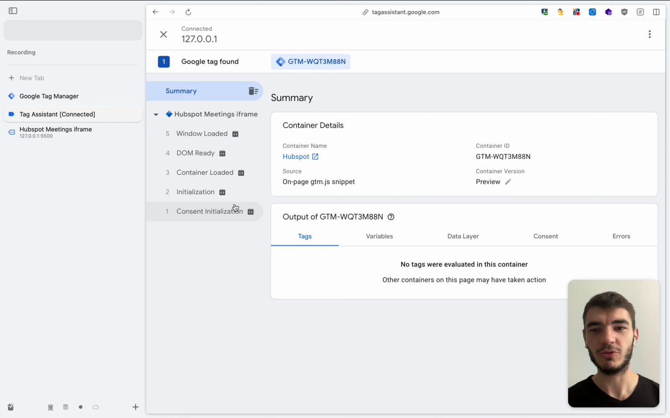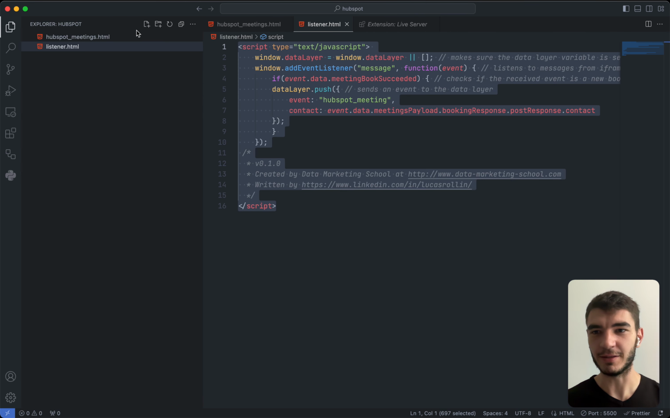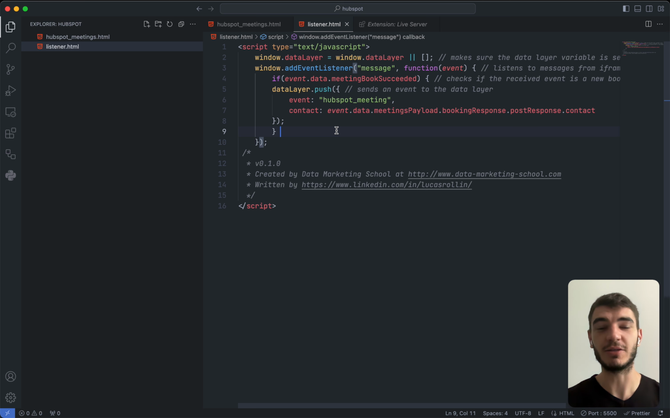So what we're going to do is install a special code on the page that is going to listen to the messages sent from the HubSpot iframe, because by default the iframe is sending messages to the parent window, and we can intercept these messages and then have an event in the data layer when someone books a meeting. This code is available here, and below in this blog post.